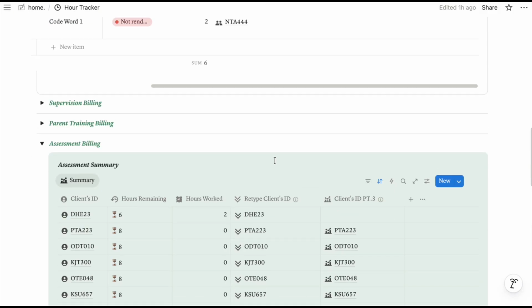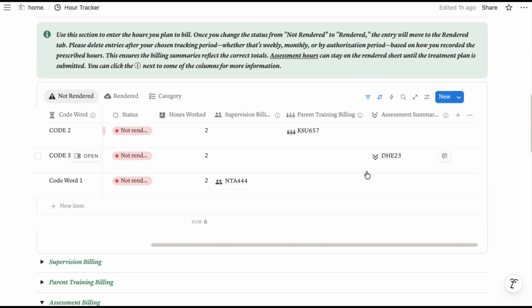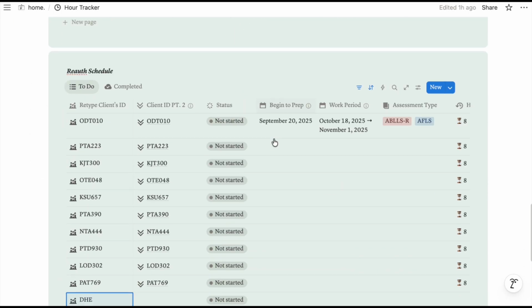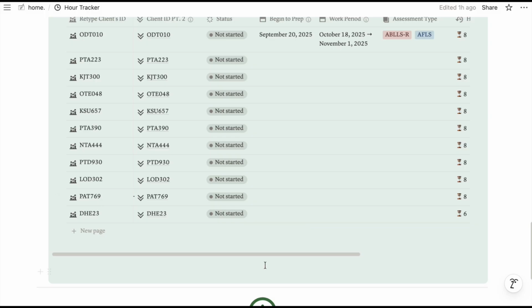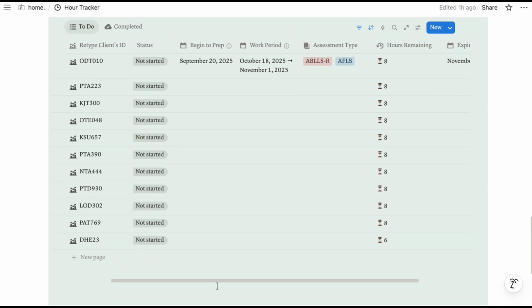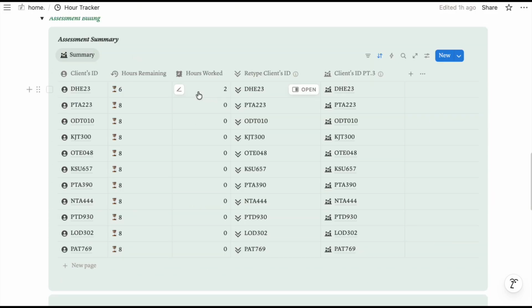Well, actually, we still have to include the DHE, just to remember his name, DHE 23, and see, his hours automatically populated over here. And we can now fill in these columns. Here it shows he has 6 hours left remaining for the number of hours to complete the assessment. And here it says that you have worked on his assessment for 2 hours.